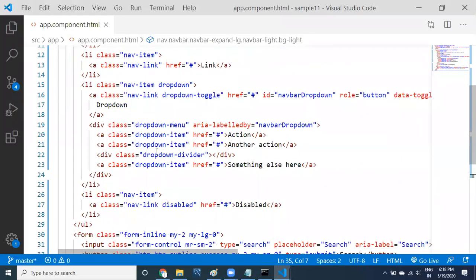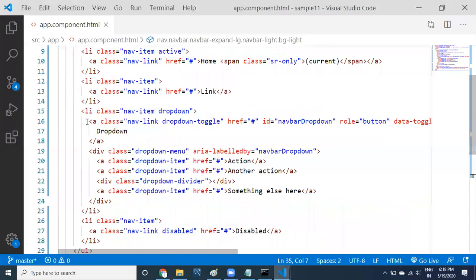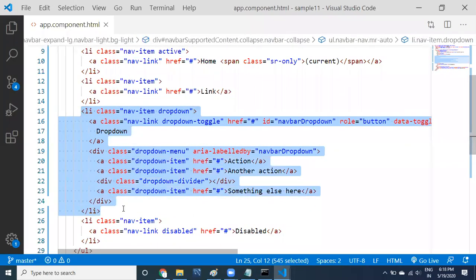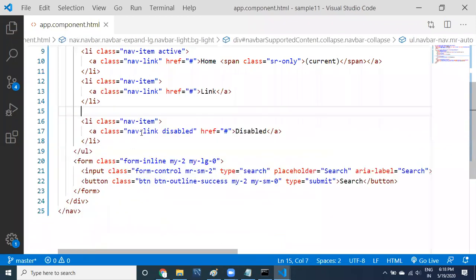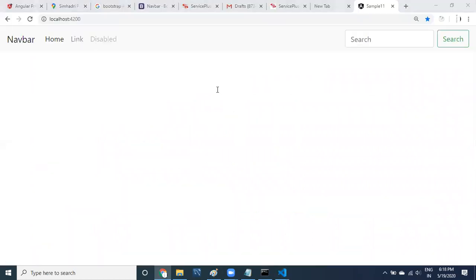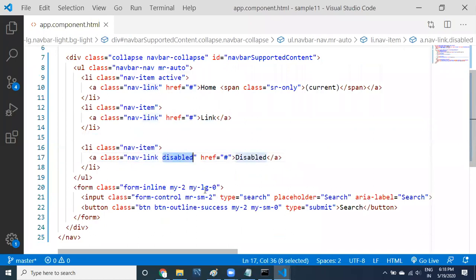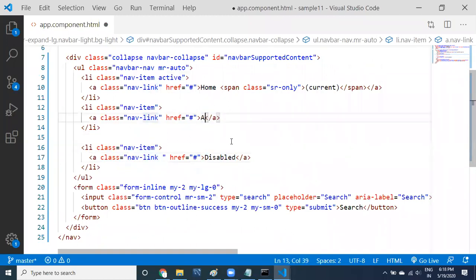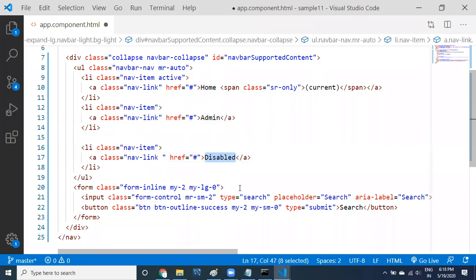Here in the app component, see, guys, this is the dropdown. If you want to maintain the dropdown you can, but I want to remove it, just to keep it easy. So this is the home link. Instead of disabled, remove the disabled and provide home, admin, and then product.